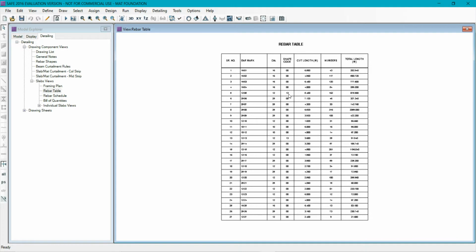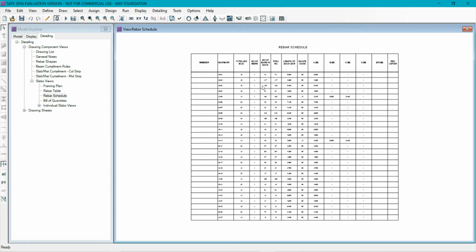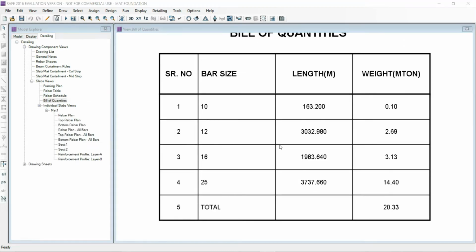This is the rebar table, in which we can get all the information relating to rebar: diameter 16 mm, cut length, and numbers, how many are used, and total length. We will get the bar bending schedule also, as you can see here. Bill of quantities as well. This being the bill of quantities, the length and weight of different bar sizes used: 10 mm, 12 mm, 16 mm and 25 mm.